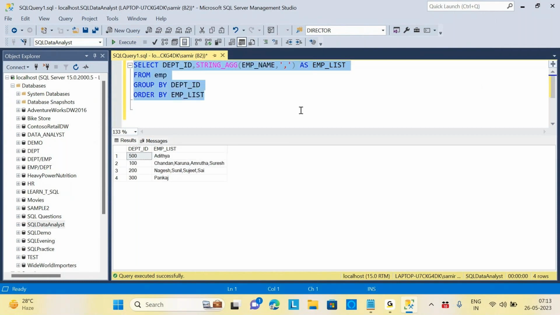Something happened, but that is not the expected thing. What happened? If you do order by employee, the order by department ID came. No, but we are giving employee list, right? How will department ID come? The employee list started with Aditya, A, B, C. A, C, N, S, P. So that came in order. Correct, the starting letter of each employee, so it came up sorted.